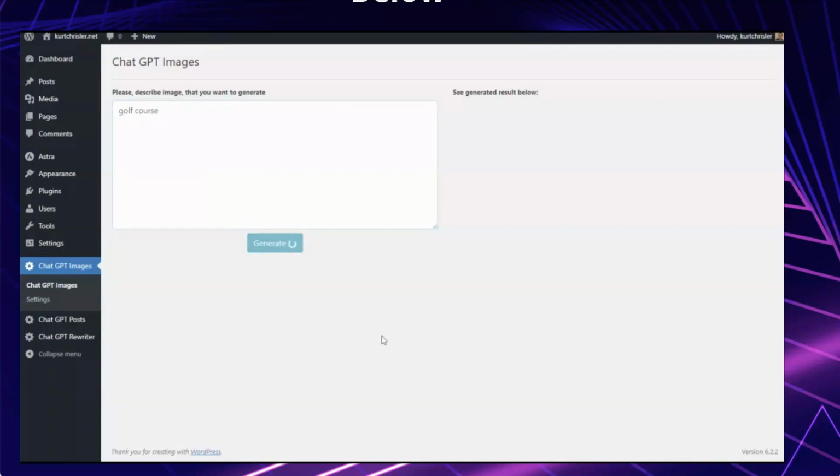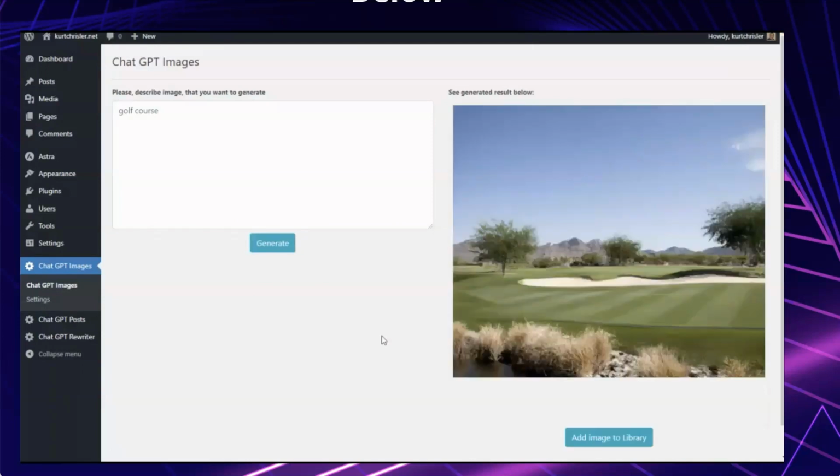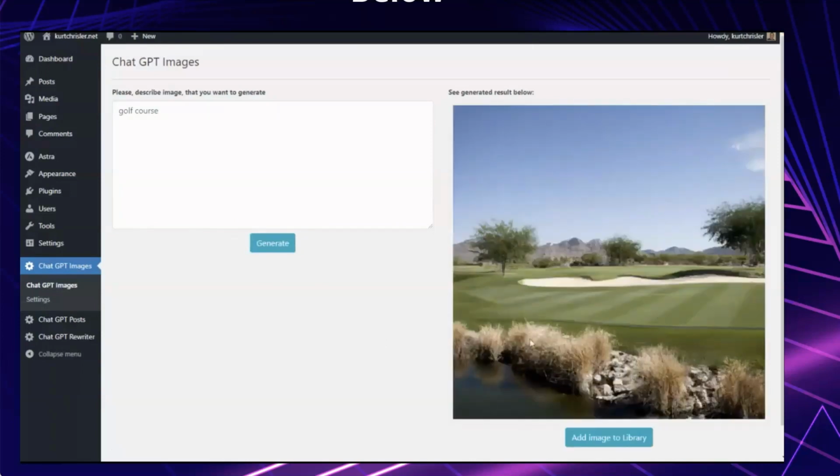I hit generate, and the software will then go create your AI image for you that you can use on your site. So here, it created me a great looking AI image of a golf course. I simply hit add image to library, and then it's in my WordPress library. So any post I create, I can go ahead and use that image in it. That is how simple and easy the AI image creator works.